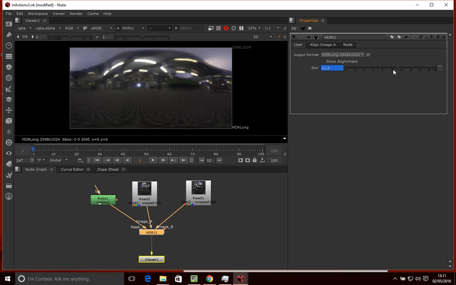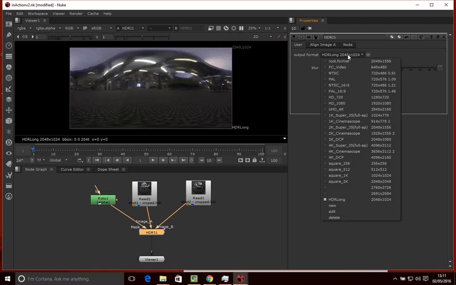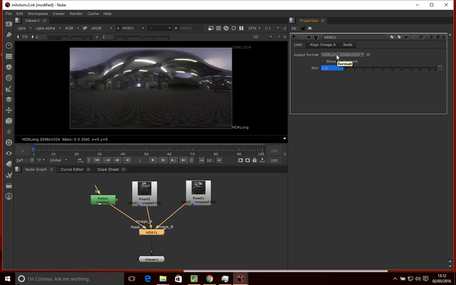Here's our HDRI blur. Here's our image format. We can select that, and that will change it for both spherical transforms in one place. And then here I can click on this to show the alignment, so I can expose the two over the top of each other. Okay, and notice how I've got image A, image B, and then a mask for image A to decide what parts of image A we're using to patch over image B.